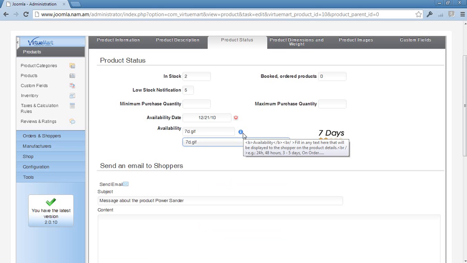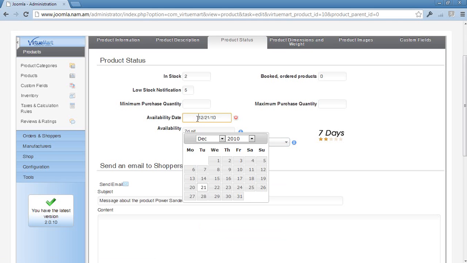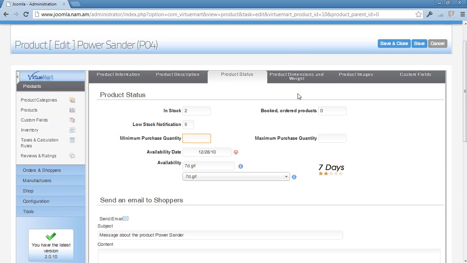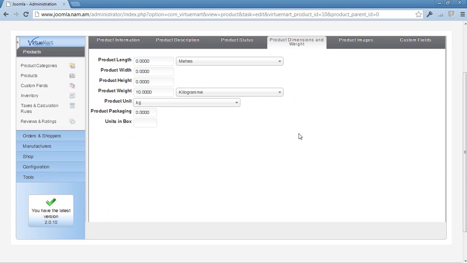Fill in the text here to display to the shopper in the product details, the delivery date, the delivery period. You can also say, okay, we're going to put this product in the shop, but it's only available from the 28th. And you can change the maximum amount that it can order and the lowest. And here again, for your shipment method, the product dimensions are necessary if you implement the transportation by weight.